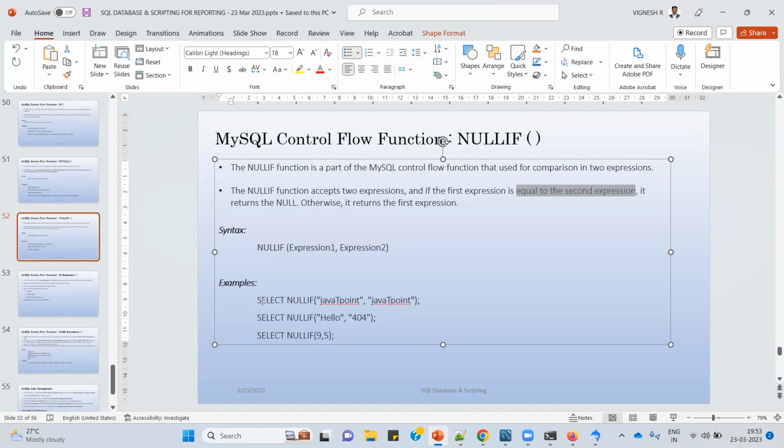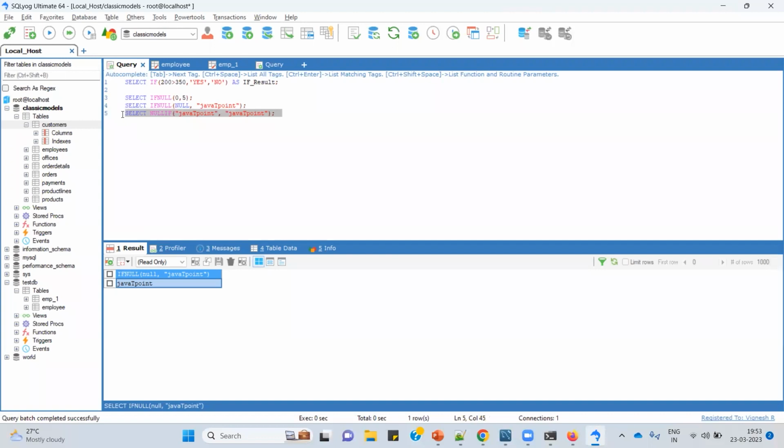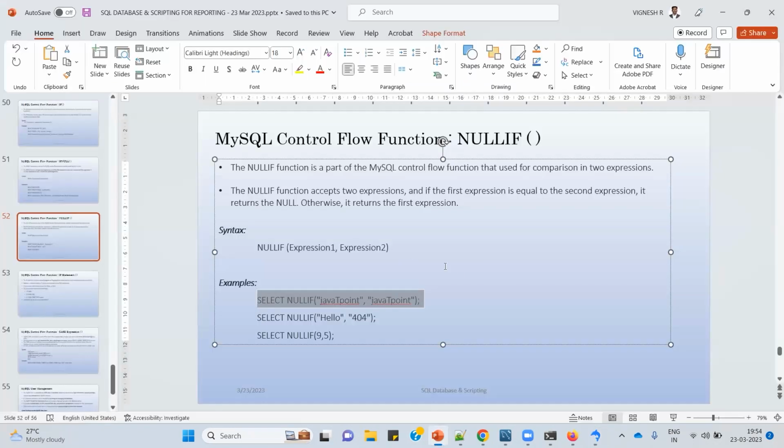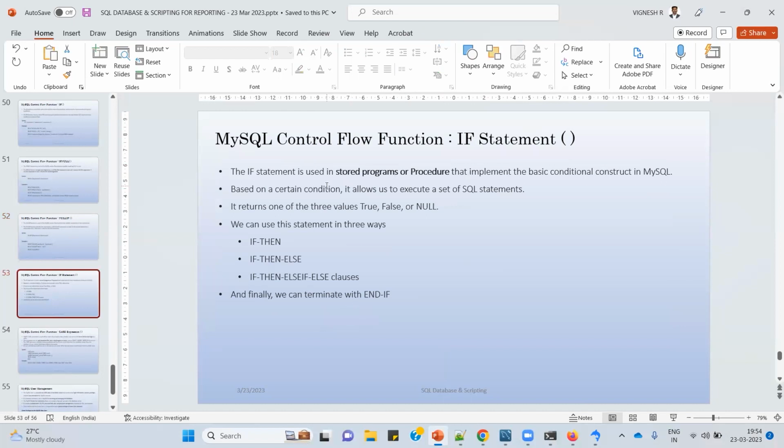For example, if the first and second arguments are the same, then null. Suppose I put the first and second as different, then it will provide the first argument. So it completely depends on our requirement; we have to build the query, right? The IF statement, in this kind, is completely a stored program or procedure implemented for basic construction.